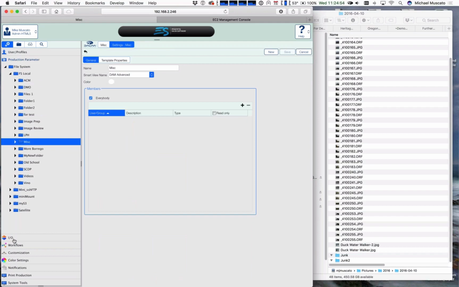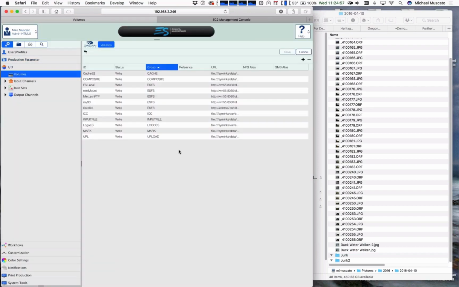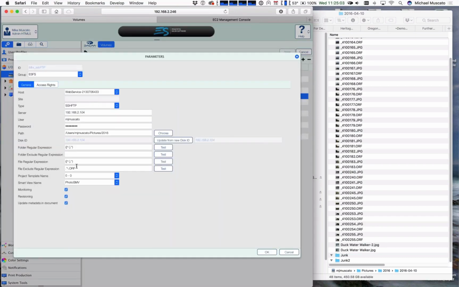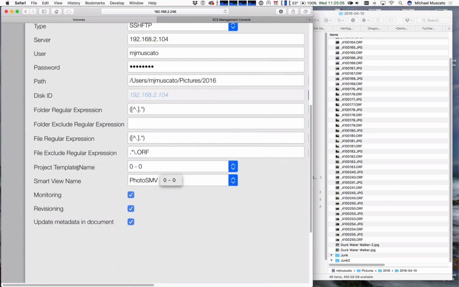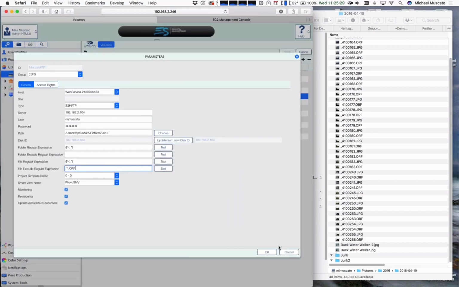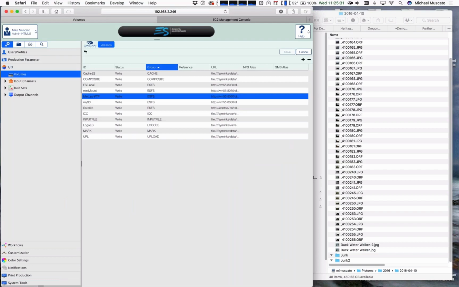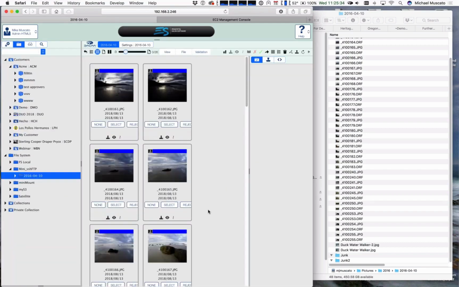When you first define your volumes, there's this file exclusion regular expression you can put in. In this case, I told it I don't want any of them raw files showing up. I just want to see my JPEGs. And you can put in much more complex regular expressions in here, because if there were other files, I could just make that an OR regular expression and string a whole bunch of different extensions in there that maybe I'm not interested in seeing. And as we just saw, those guys are not showing up in here.